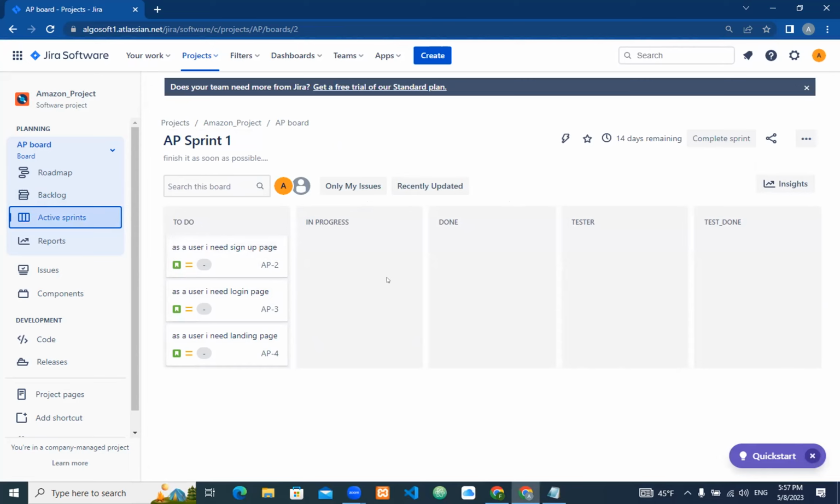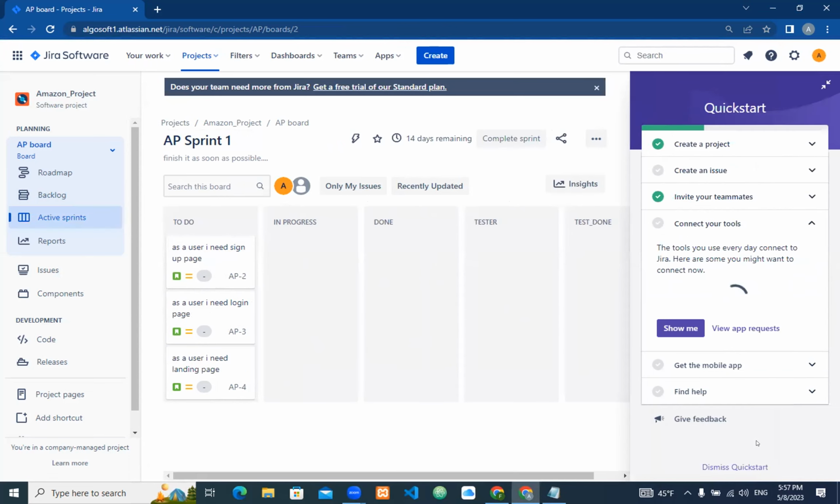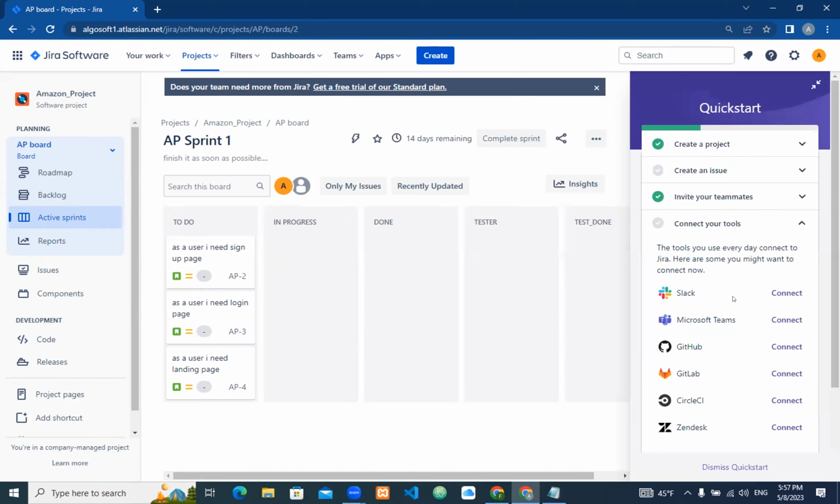But before that, let's invite people as well. How can we invite people? If you see in here, we have the quick start icon. If you're not familiar, it's a good area that can guide you inside Jira software. So click on that. If you want to connect with people, how are you going to do it?